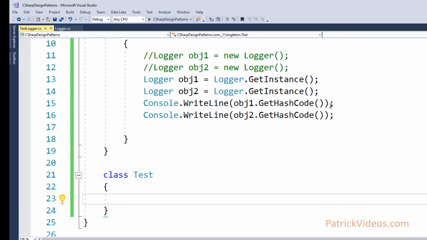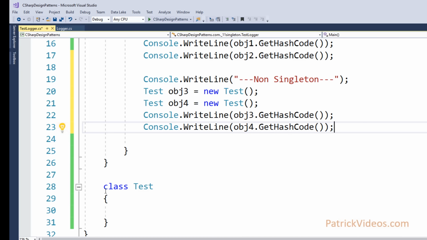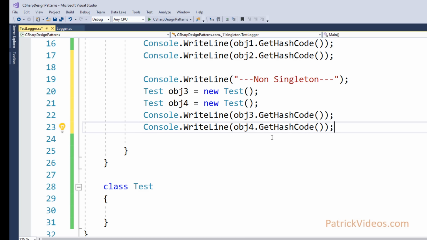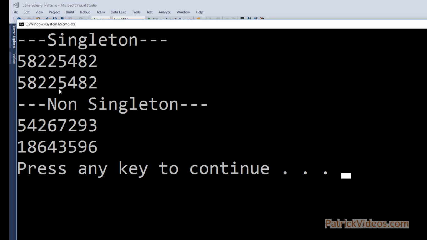So I have a class test. I have created a class test, and here you can see that I created new test objects, object 3 and object 4, and we are getting the hash code of object 3 and object 4. This is the non-singleton, and over here we have the singleton. You will see that the singleton classes will have the same hash code and the non-singleton classes will have different hash codes. So the singleton objects have the same hash code, which denotes that they are the same objects, whereas the non-singleton have different hash codes.